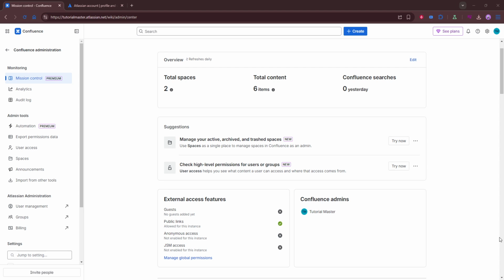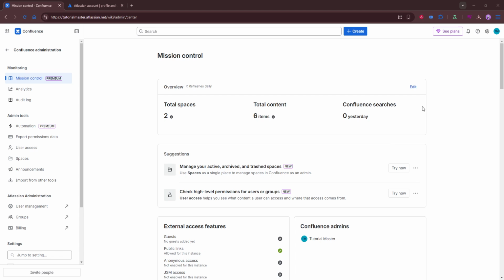a reminder was sent. Start by opening Confluence and logging into your account. Make sure you're signed in with the account you actually use for your projects so the change applies where you expect it to. Once you're in, look to the top right corner of the screen and click your profile picture. This opens your personal menu, which is where all your account related options live.